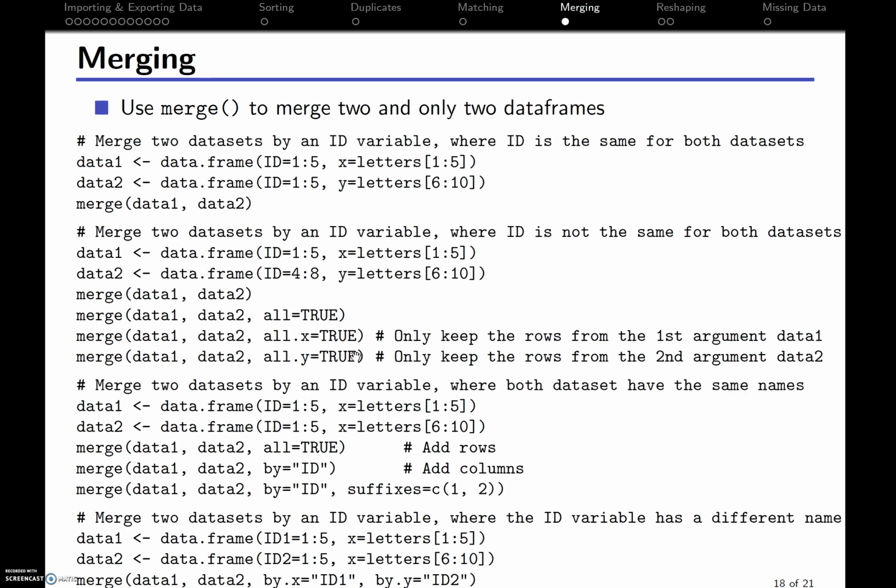All right, so merging, we've done this before. It's a fairly simple operation. Here's just some examples. There's nothing new here. This is just a little bit more documentation to help you do this.